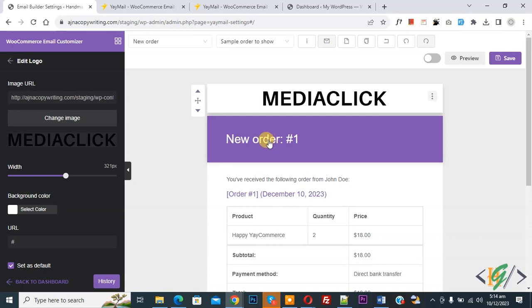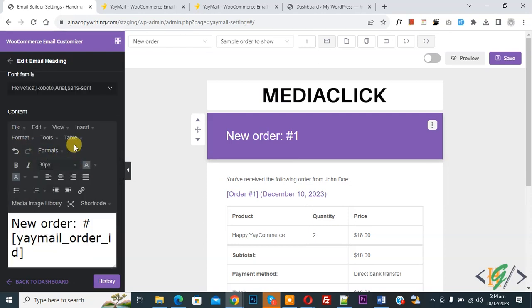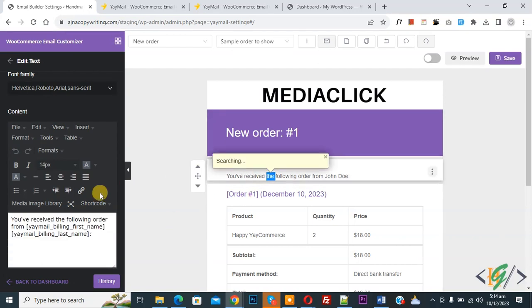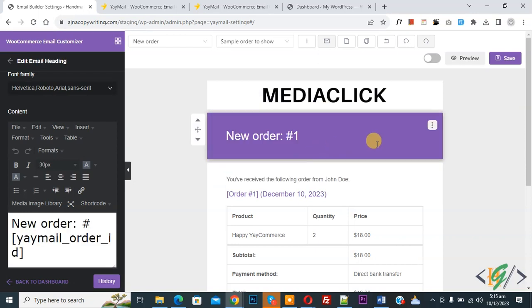So click on it. Now you see text color, font family, content, you see multiple options and then you see new order. If you want you can replace this text according to your requirement and then you see the shortcode YayMail order ID. So you can add text according to your requirement. Now you see another text. So click on it. Now you see you have received the following order. So you can customize according to your requirement and then you see 3 dots.